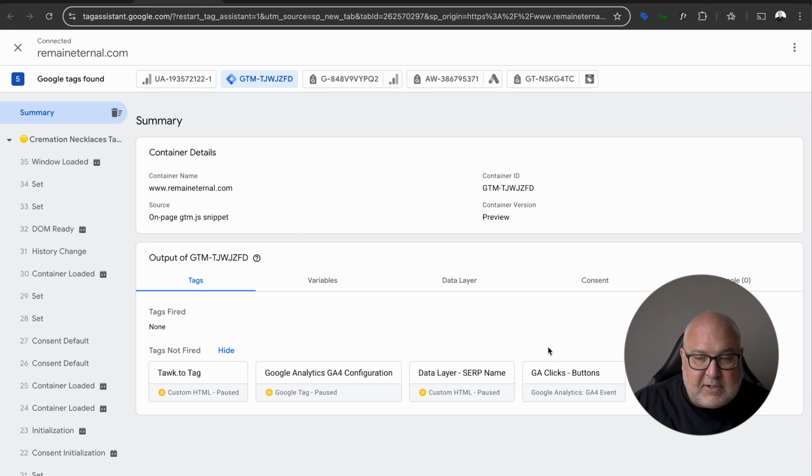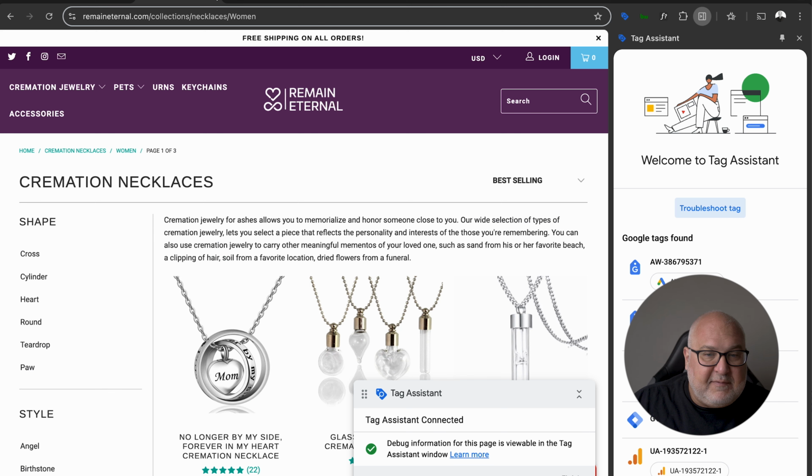You can also take a look at your data layer information, all of that kind of stuff, which we've touched on in other videos, but is related to how the information passes from Google Tag Manager on the site to your Google Analytics account. So that is a convenient link to have right here in the tag assistant.